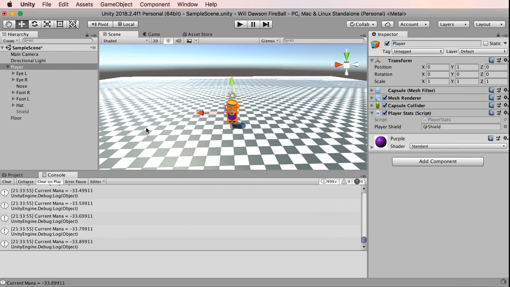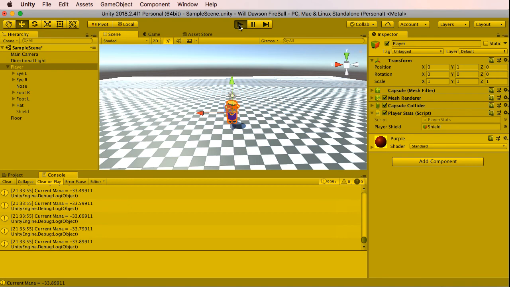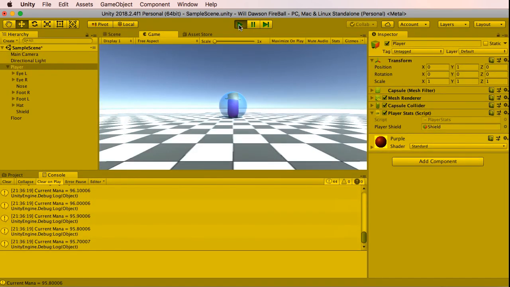I'm going to come back over here, and we'll hit play and spend a few minutes waiting to deplete all of our mana. Shield is up, mana's depleting. 50s, 40s, 30s, getting there. And here we go. Bam. Okay, it turned off. I'm pressing the one key over and over and over, and the shield is not coming back up. It still let us drop into the negatives, though, a little bit, and that seems kind of weird to me. I don't feel like we should be able to go into negative mana.